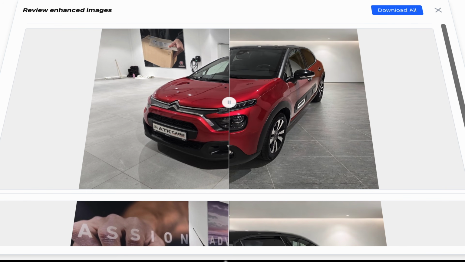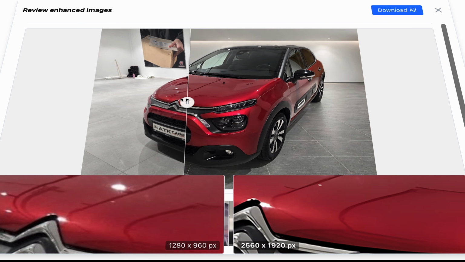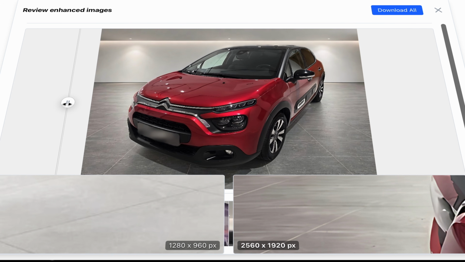Once the enhancement is complete, simply compare the improved version with the original and download the photos you like best. That's it, a quick and easy way to make your images sharper, cleaner, and more professional looking in just a few clicks.